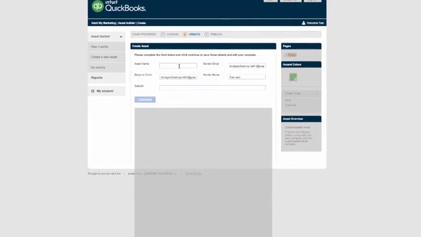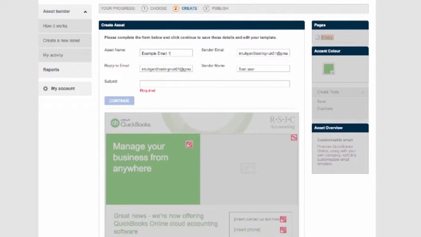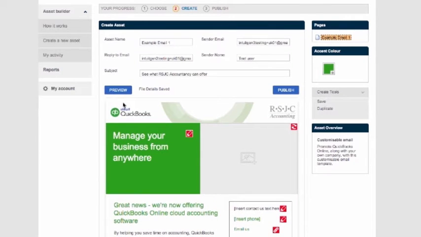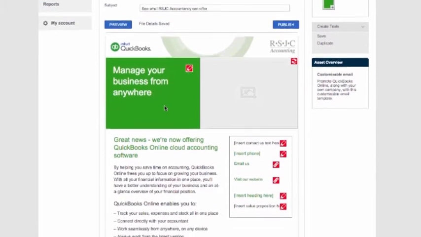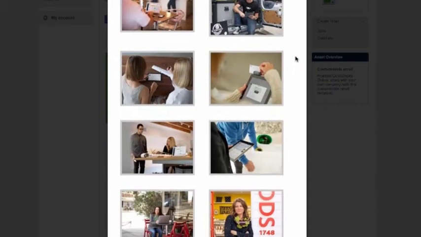Now, add in an asset name for your own reference, plus a subject line that prospects will see when your email hits their inbox. Then save your changes. Choosing the right image adds impact to your email campaign. Click on this box, and the system will offer you a choice of high-quality business photography.